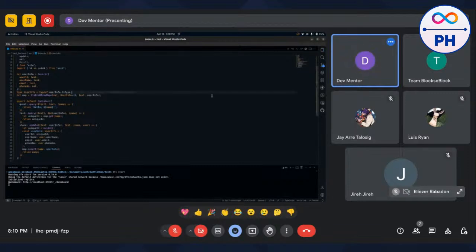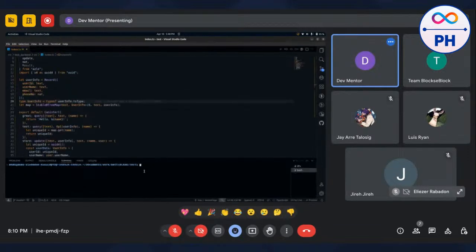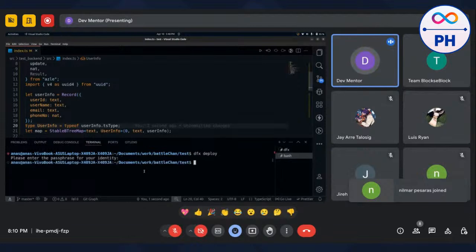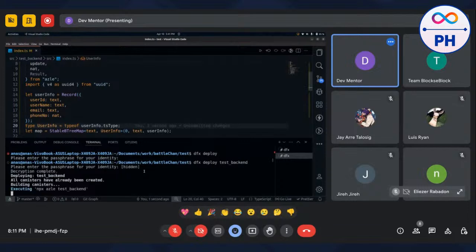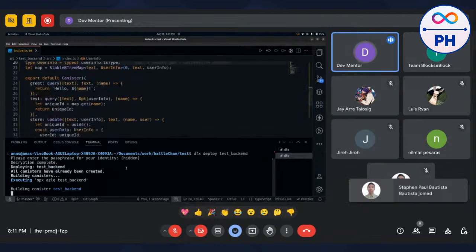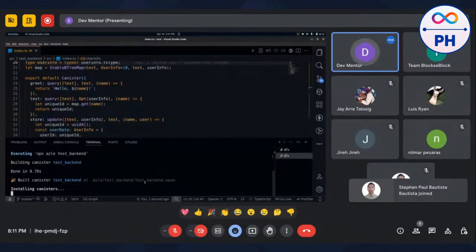Let's see its code. Let me just open the tab of terminal. And now we're going to run the command that is dfx deploy. So we just need to deploy the backend only. So for the backend, we just need to specify the name of the backend canister, test_backend. And it will start to build our canister. So let's wait for a while. Then we are ready to test our canister, which has been built.